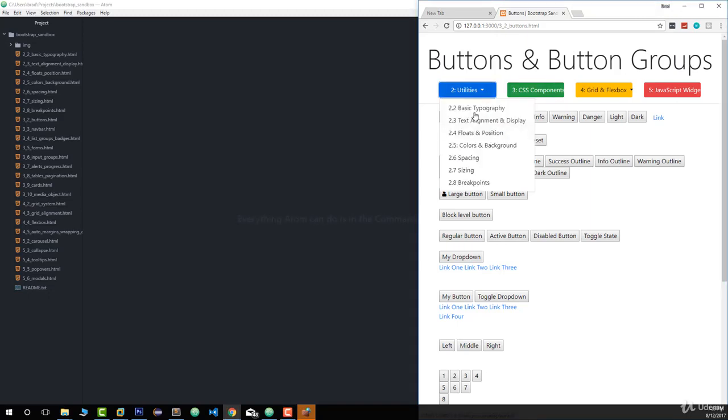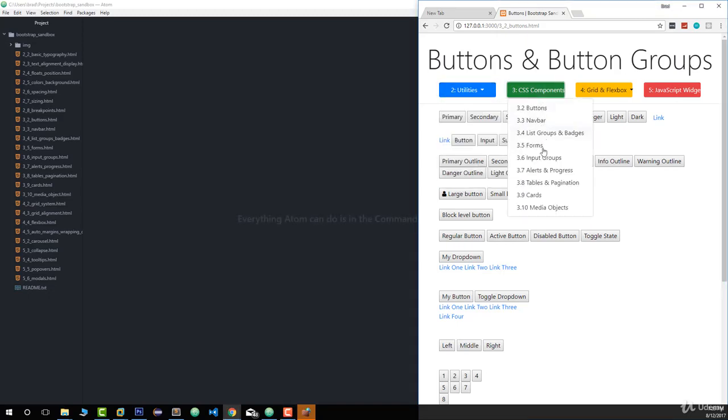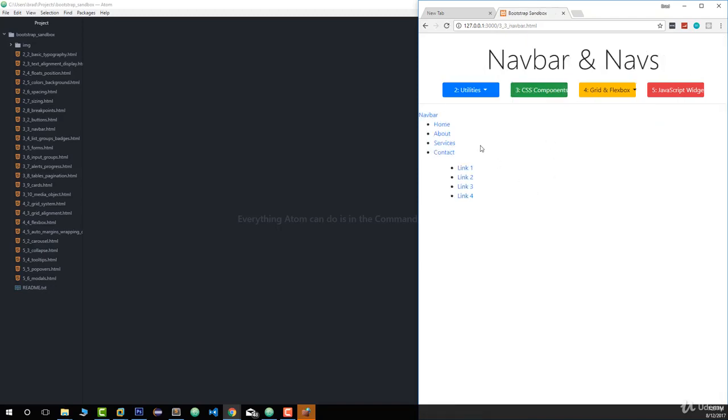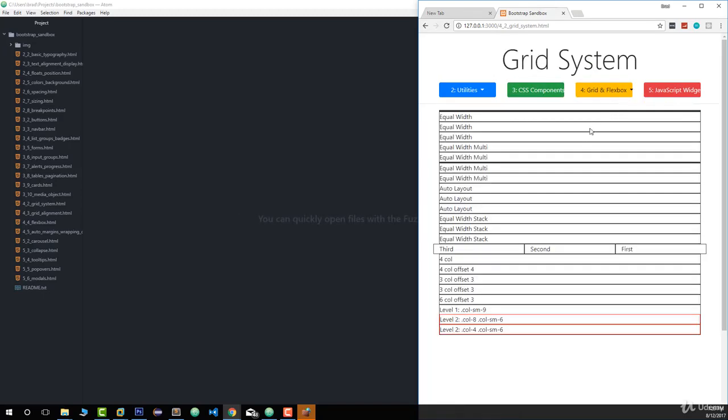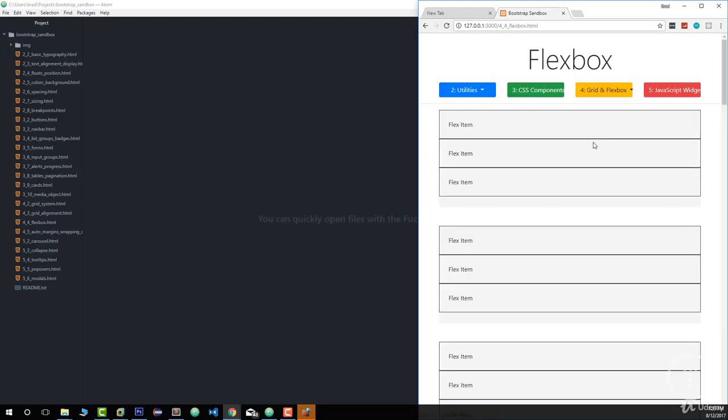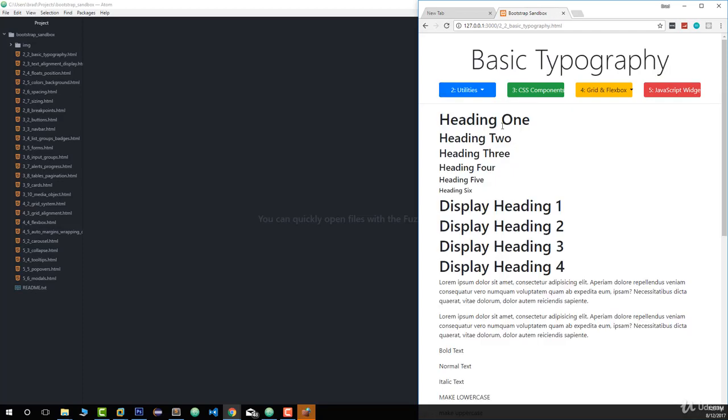Alright, so like I said, we'll start with utilities, then we'll move to all of our components, our nav bars, which you'll see is just nothing to start with, alerts, tables, things like that. Then we'll move to the grid system, we'll move to Flexbox, then to the JavaScript widgets like the carousel, the collapse, tooltips. So pretty much everything that Bootstrap has to offer.